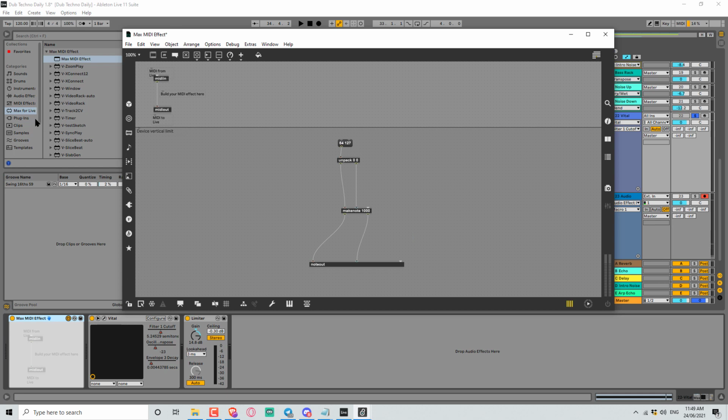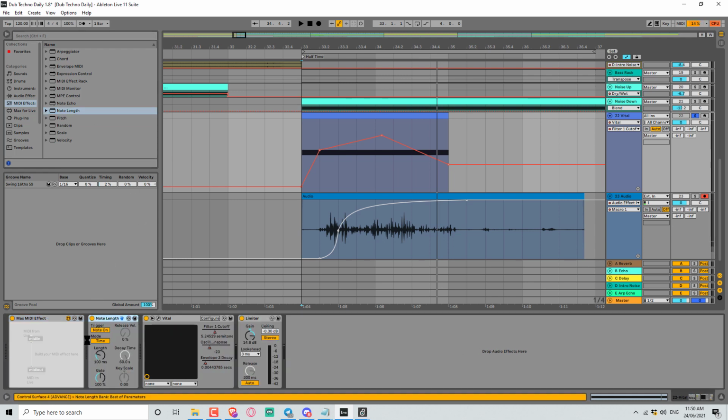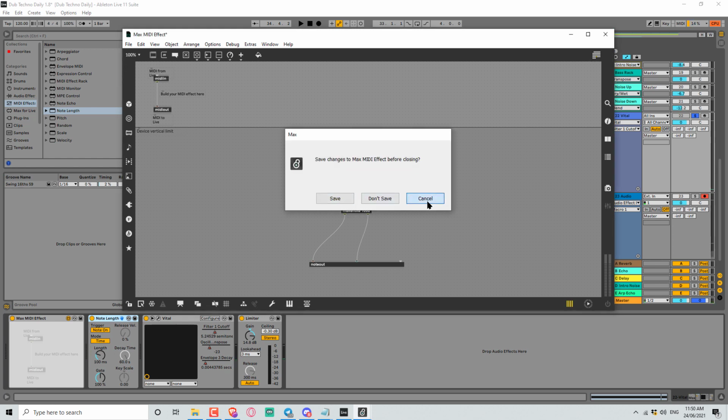Let's try adding, we'll use the note length. Let's try putting a note length after the MIDI. Hopefully that strips or adds the values that Vital needs. Okay, so that's triggering a click now. So, whoops, we don't want to do that.